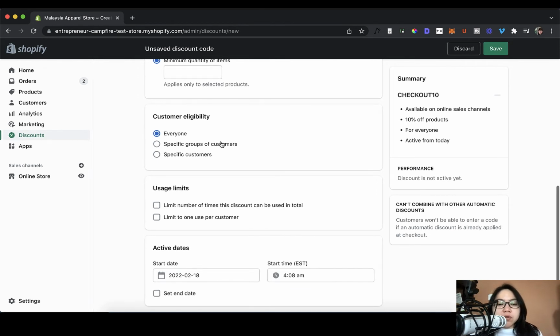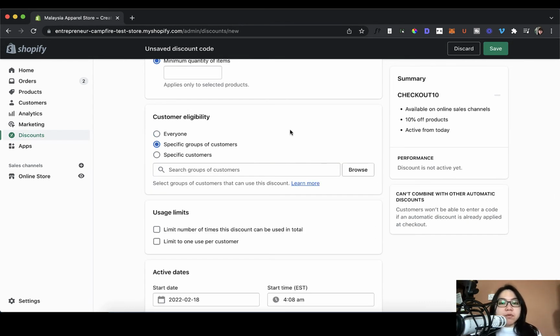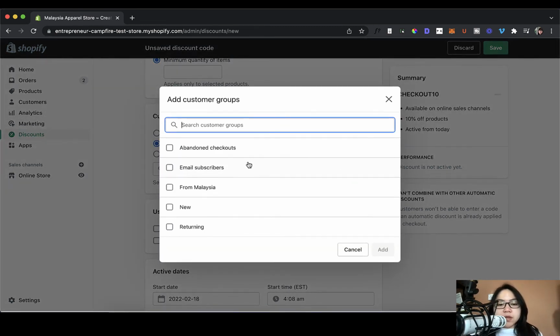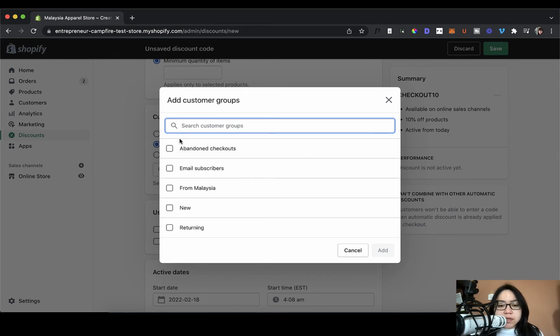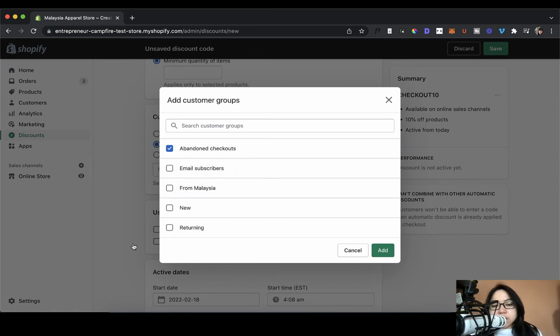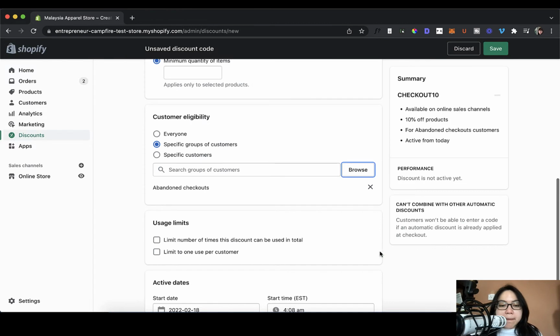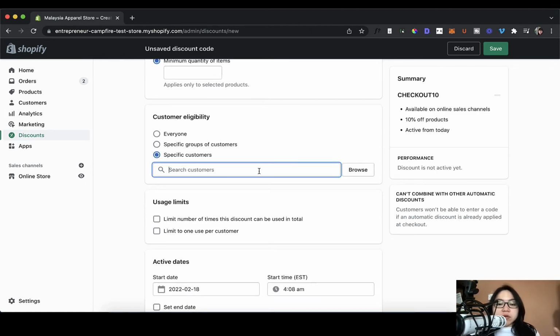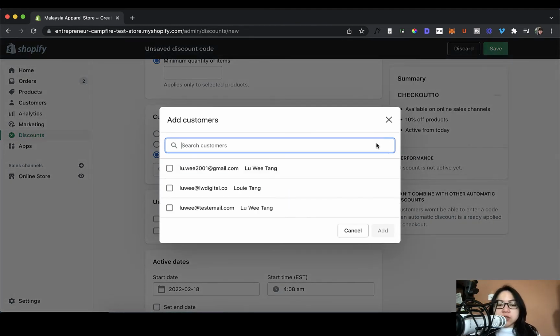So I want to go for the second option, which is the specific groups of customers option. Right here, you can choose the different customer type. So in this case, I want to go for the abandoned checkouts. Okay, but you can always choose the different configurations based on the different setup that you have. So you even have the location here as well. Okay, but let's say if you want to give this discount code to specific customers, which means 1 or 2 customers or a few customers, then you can always just choose here.